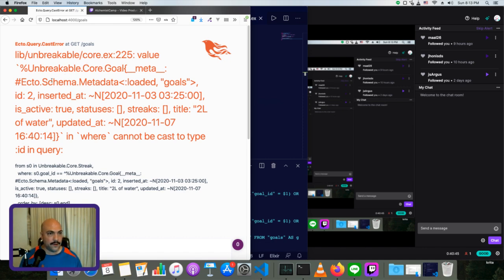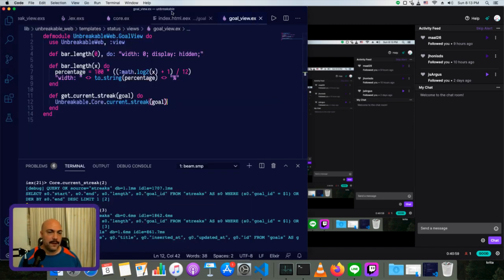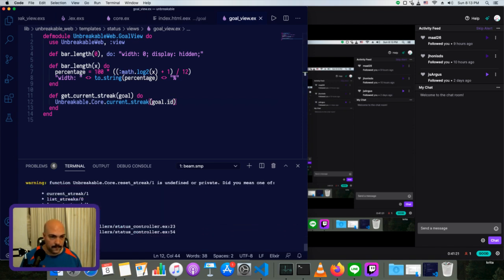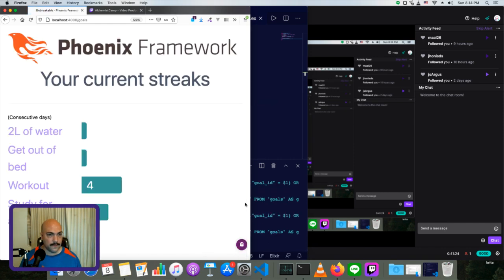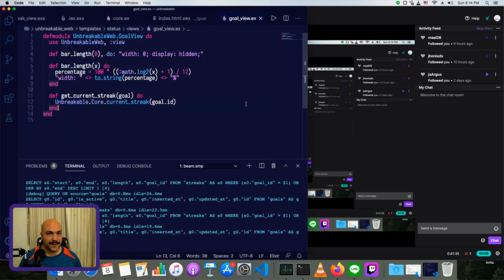Let's see here. Goal. Schema not loaded. Goals. It's going to be the streak length. Current streak is returning a length though. Takes a goal ID. Okay. Yeah, and that's getting the actual streaks from the database. Cool. So, how can we make this a little bit nicer to work with?